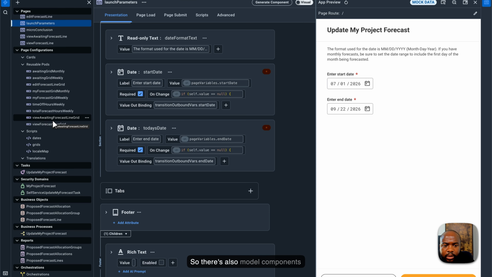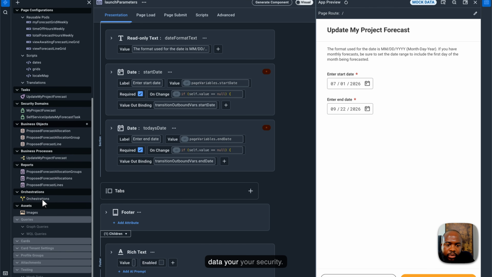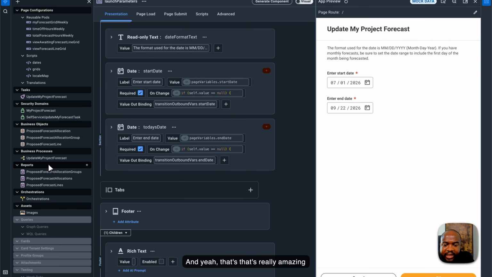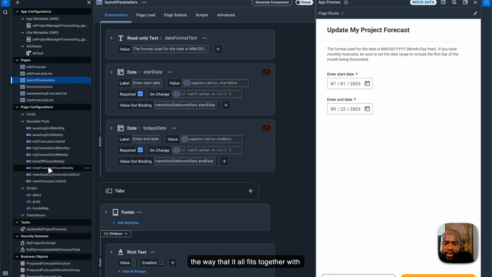So there are also model components, like I've mentioned. These are your data, your security. This is where you get the good stuff. You can customize business objects, like I mentioned initially, and because all of this sits in Workday, it becomes a real business object. And this is that object model that we talked about. So think of defining a table that shows up already wired for reporting, auditing, and row level access, because it lives in the same place. And that's really amazing, the way that it all fits together with Extend.